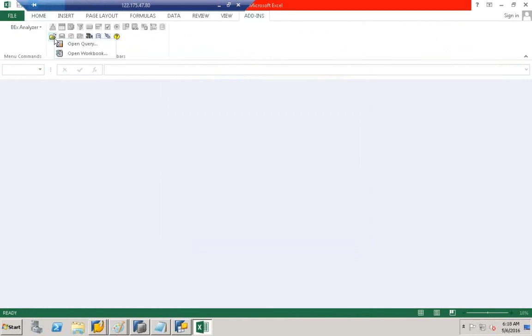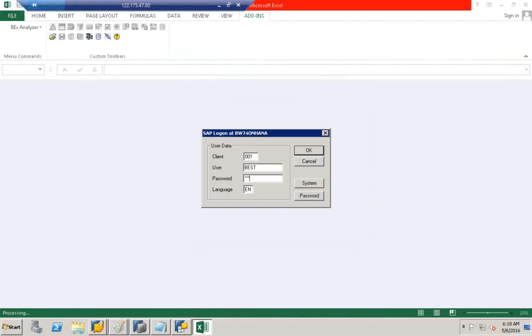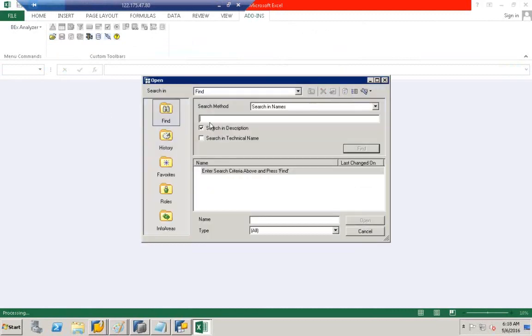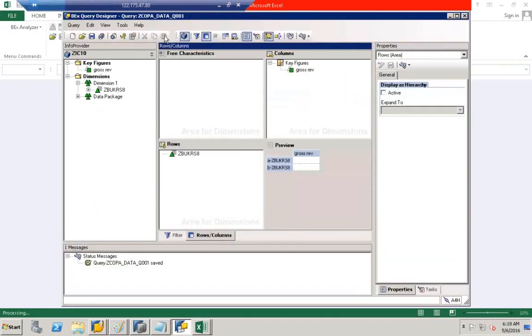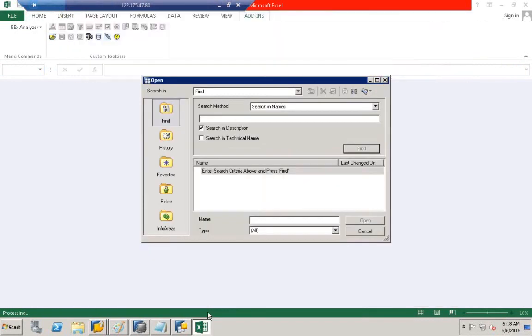Click add-in, open query, double click on BW. Click find, copy paste the technical name. This is the technical name. I'll open this in the analyzer again. Click find the technical name, double click, and let's see if it executes.